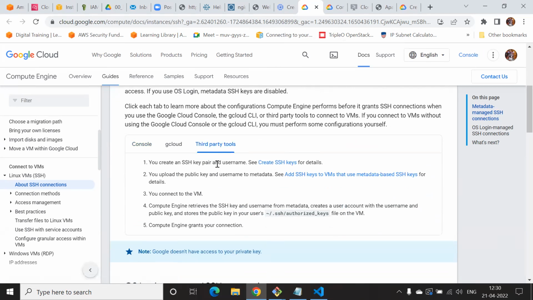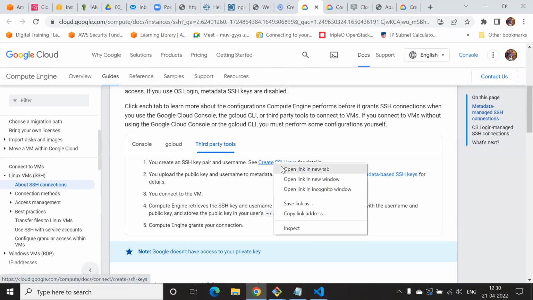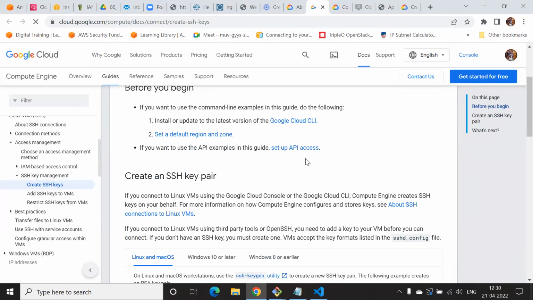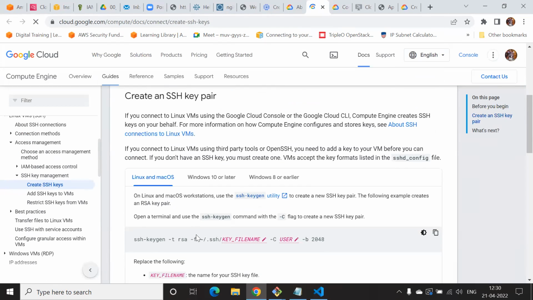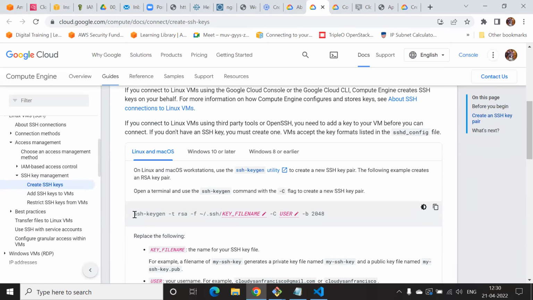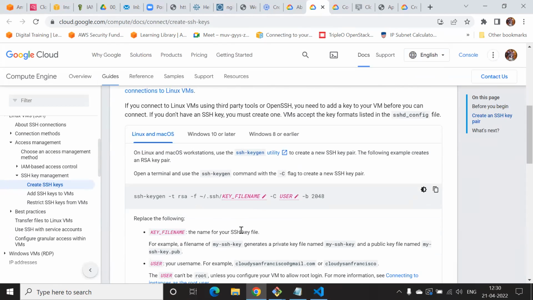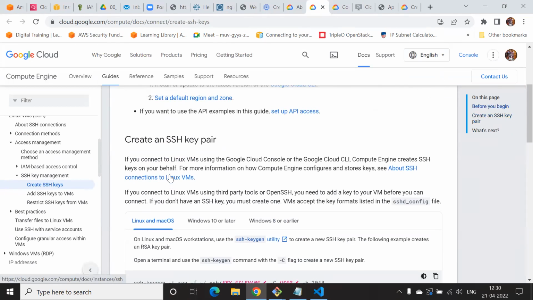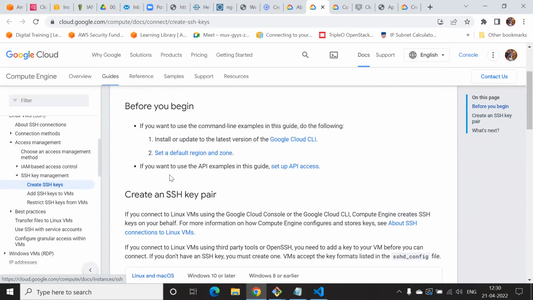See create SSH key for details. It's a lengthy process. Maybe we need to run this command first in a Cloud Shell. But ideally, it should not be like this. Yeah, it should not.